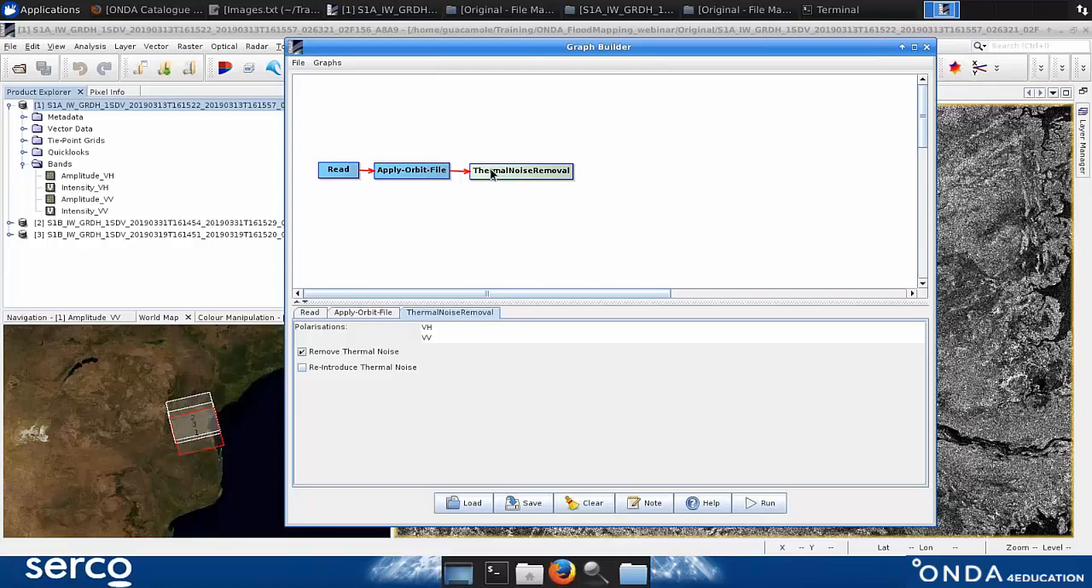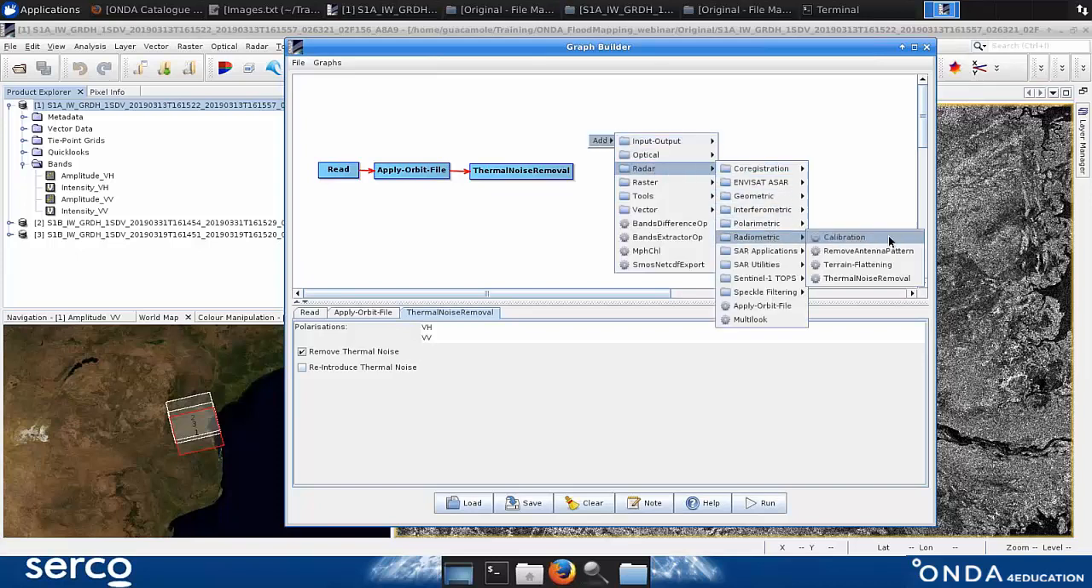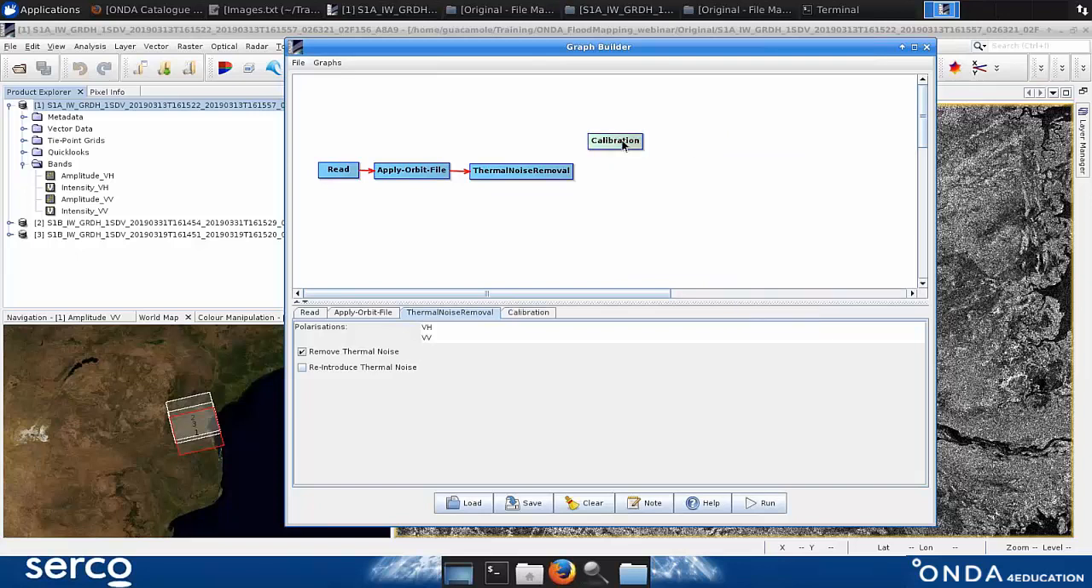It's called calibration. So let me first of all add it. So, radar radiometric calibration. What is calibration in SAR processing? Well, the objective of SAR calibration is to provide images in which the pixel value can be directly related to the radar backscatter of the scene. What do I mean by radar backscatter? Radar backscatter is, let's say, the amount of radiation that comes back from the target to the satellite.